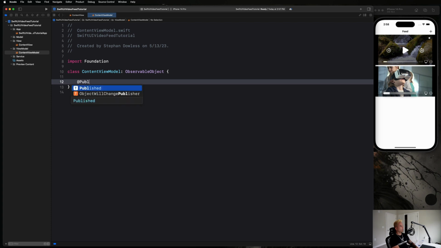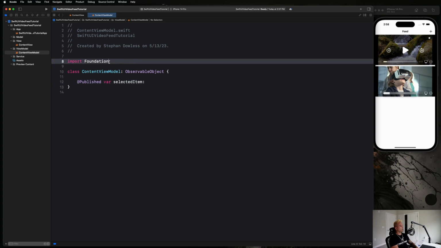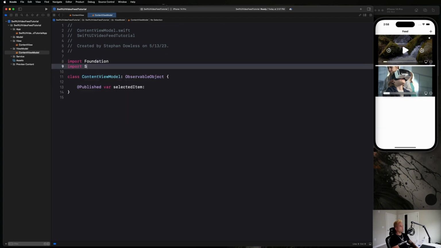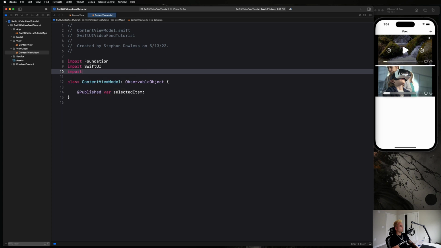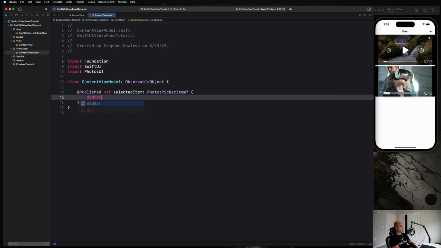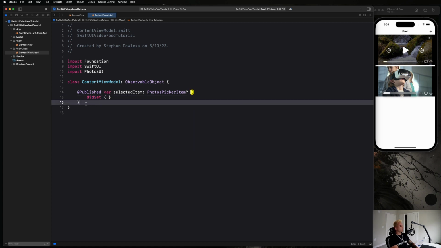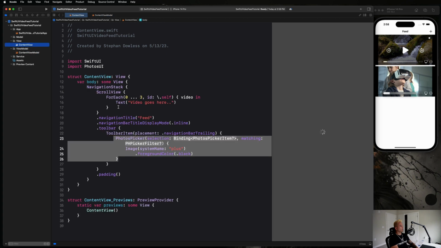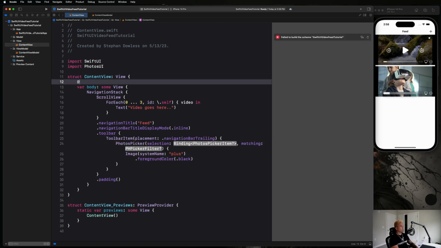At published var selected item, and we need to go up to the top and import SwiftUI and import PhotosUI as well. And this is going to be a photos picker item, and we're going to have a did set observer here, and we will go over what we're going to put in this guy in just a little bit. For now, let's just go back and replace or add this selected item into our content view. So what we need to do is create a state object for our view model.